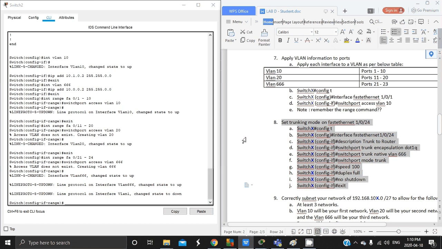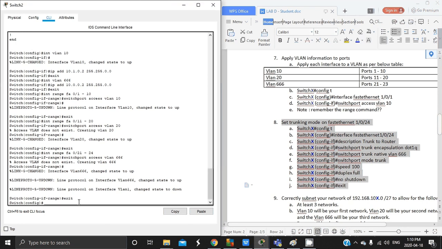Now we need to set up our trunk. This is so that you can talk to the router and to other switches. The trunk, again, will handle the data of everything, untagged packets and tagged packets, regardless of which VLAN they came from. Traditionally, your trunks should be on the last port of your switch, but obviously, it's up to you.